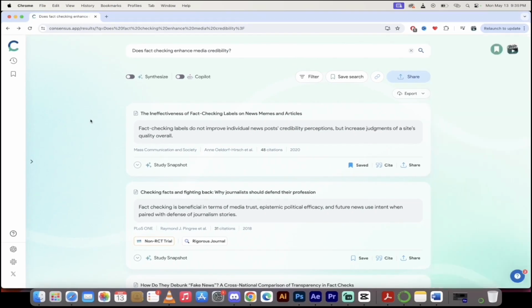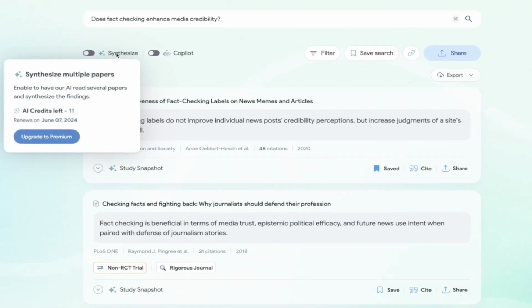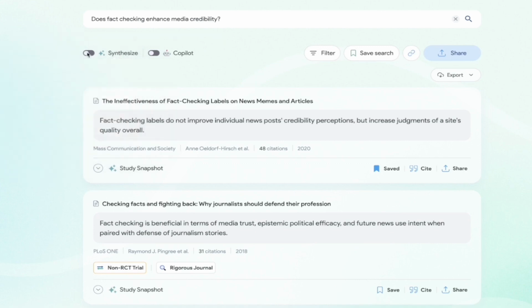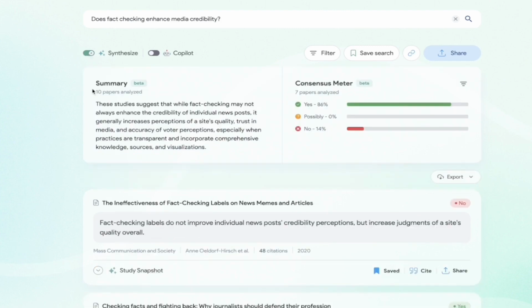All right, so let's dig into some of the more AI specific functionality. The first one I want to show you is Synthesize. I'm going to hover over it here, and then very quickly it says it synthesizes multiple papers. It enables you to have their AI read several papers and synthesize the findings. Very, very useful, especially if you're doing things like a literature review or a meta review, for example. Okay, so I'm just going to go ahead and toggle that on.